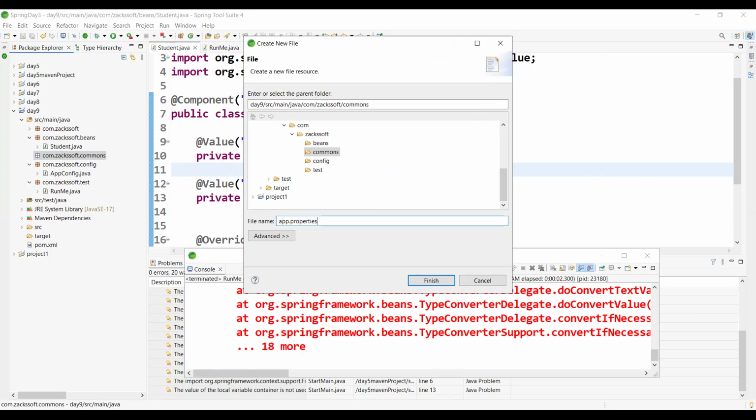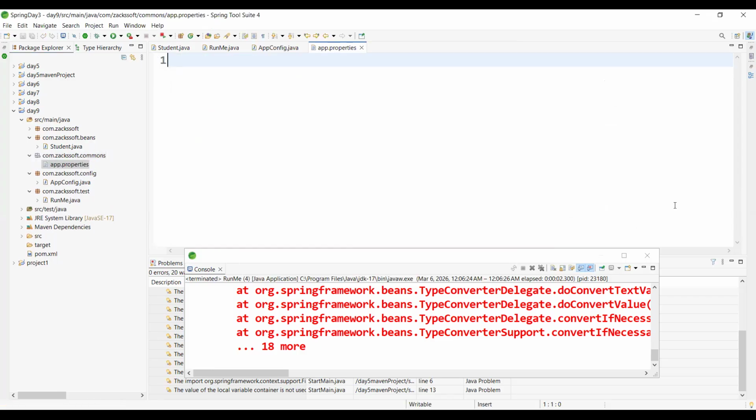So, what is the properties file? It simply means a key-value pair. Key-value pair means you have a key and you have some value, right?